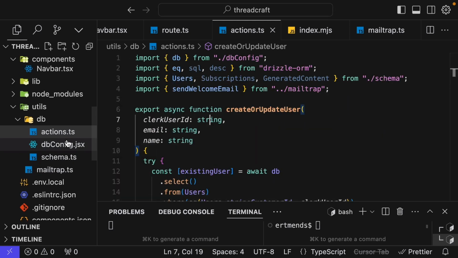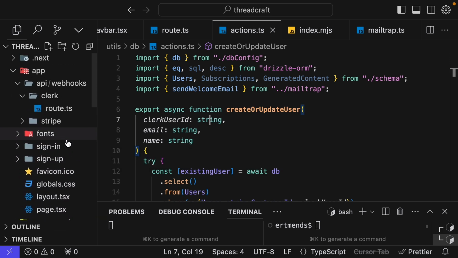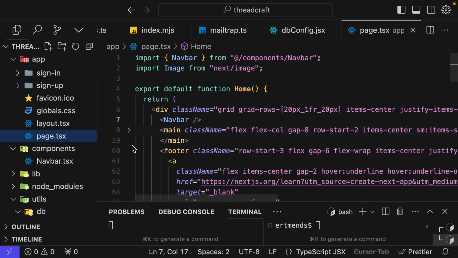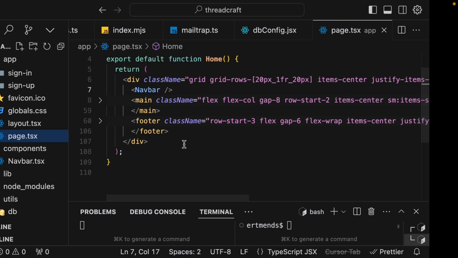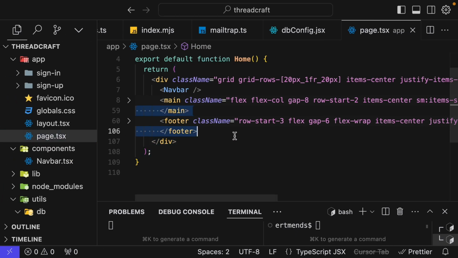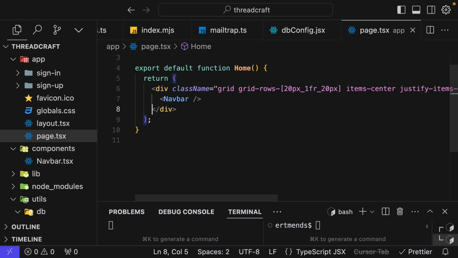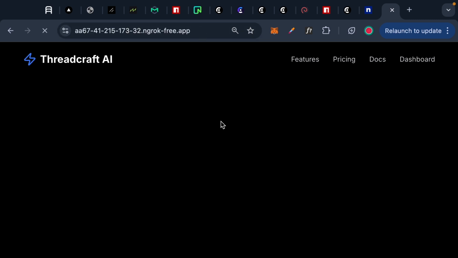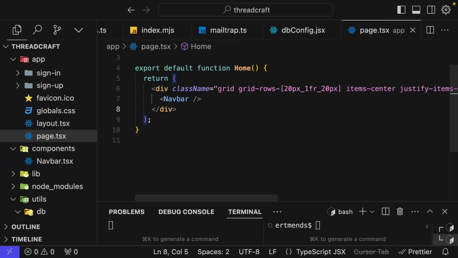So back to the page.tsx. We can get rid of everything here. We don't want to see this code, these ones here. Let's get rid of them, and have a clean, fresh page to work on. Awesome. So let's create the home page.